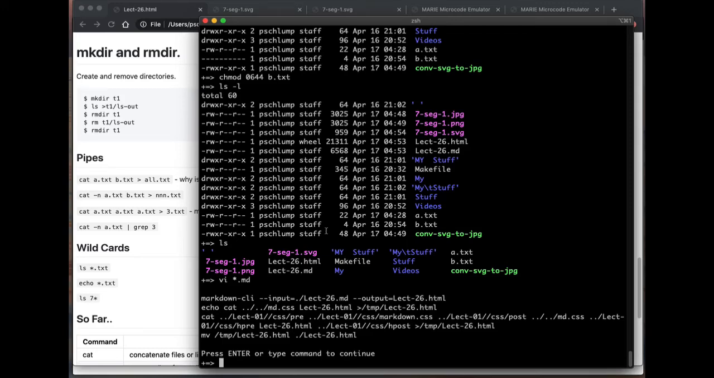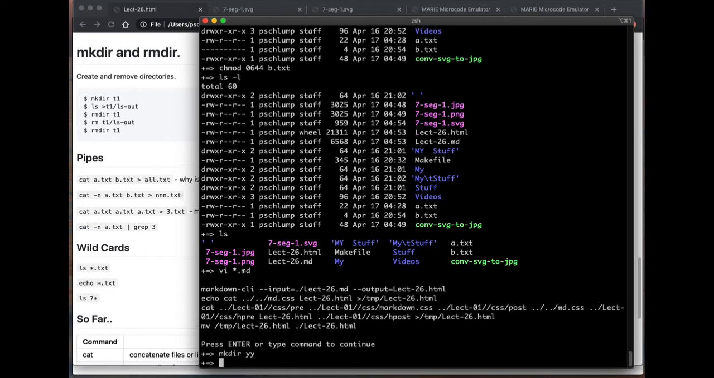So what about mkdir and rmdir? mkdir creates a new directory. We've done that a couple times already, but we can create a new directory. Let's call it YY. Why, I don't know, but we'll call it YY. And we can put some file into that directory.